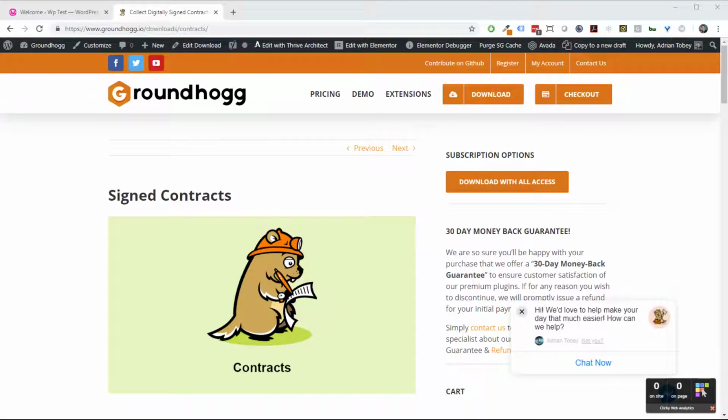Going to be talking to you about the contract extension. This is a pretty popular extension, probably because it's the easiest way to collect digital signatures on your WordPress website without having to pay exorbitantly high fees to people like DocuSign or PandaDoc or Adobe Acrobat or software as a service of that ilk. So we have this contract extension, and it's just a plugin like the rest of our Groundhogg extensions. You just plug it in your site and it immediately adds contractual functionality.